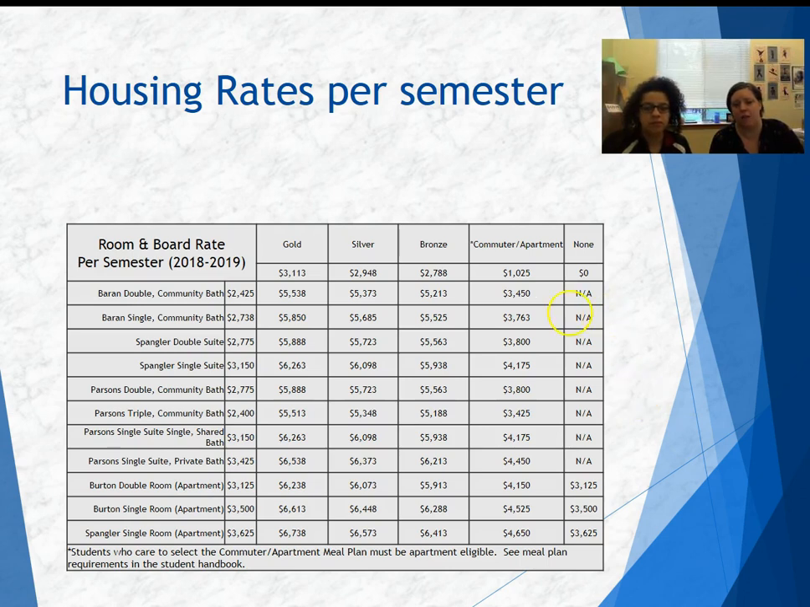So as always, if you don't have a kitchen, you have to have a meal plan. And if you do have a kitchen, you don't have to have a meal plan. And there's some more nuances. We'll talk about that in a few. So this is a really great moment to pause our presentation if you need to have a closer look at this and look at your top 3 options and what those would cost you for next semester.